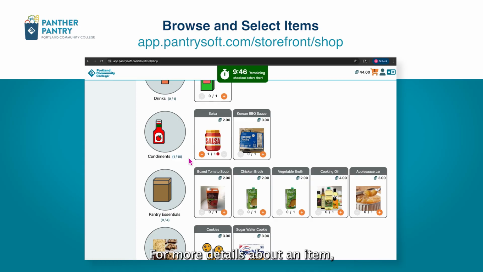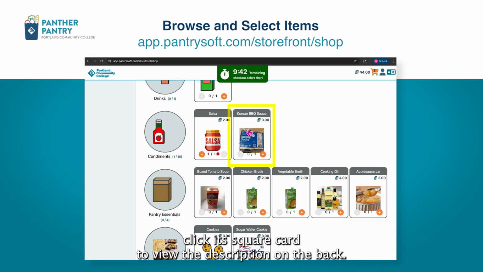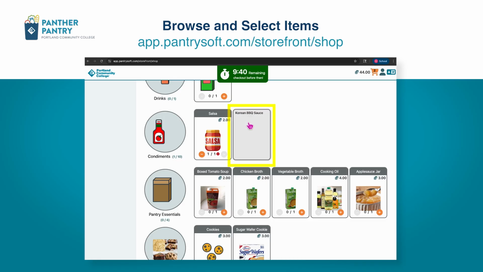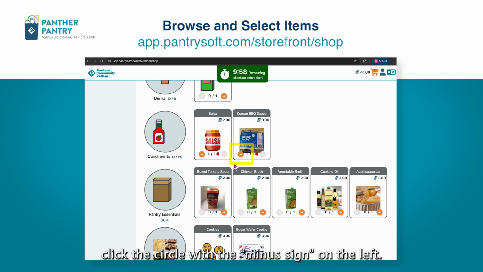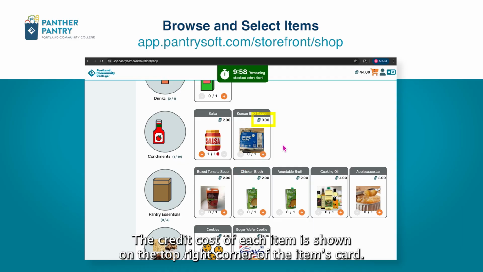For more details about an item, click its square card to view the description on the back. To add an item to your cart, click the orange circle with the plus sign on the right. To remove an item, click the circle with the minus sign on the left. The credit cost of each item is shown on the top right corner of the item's card.